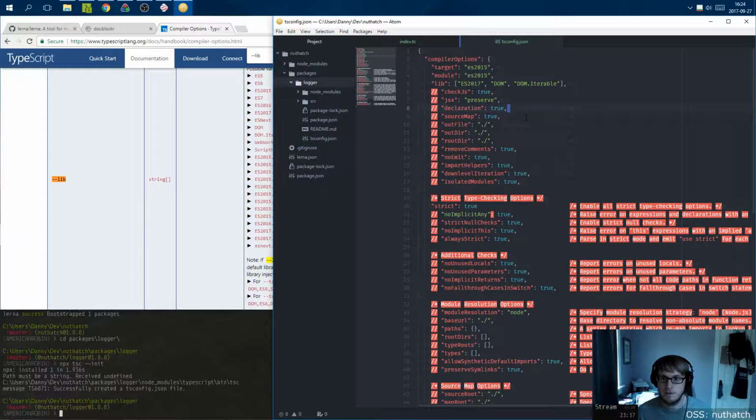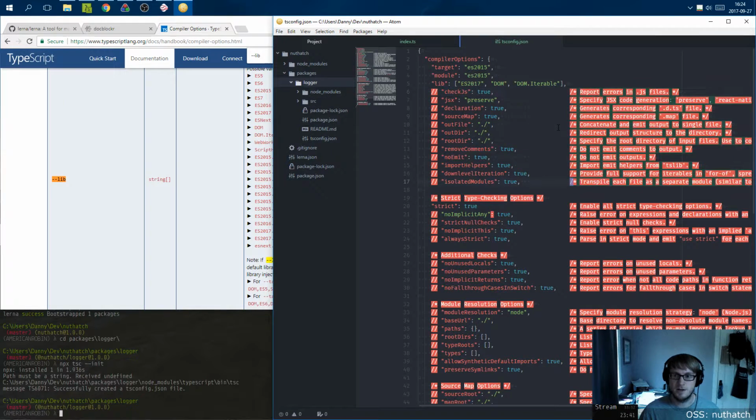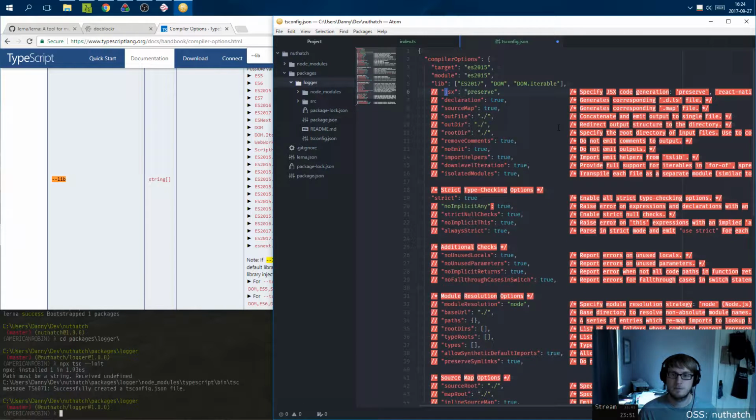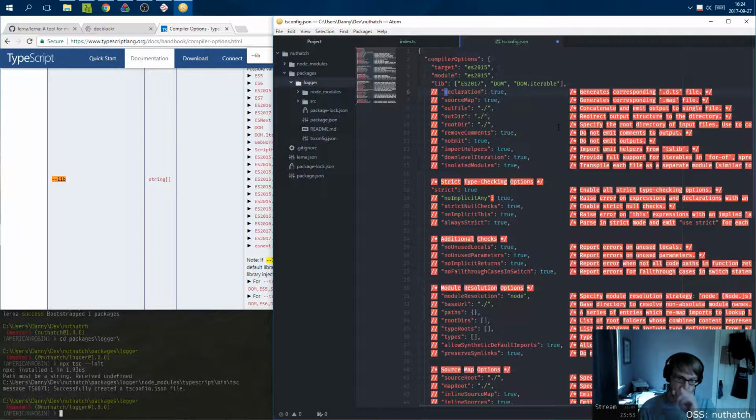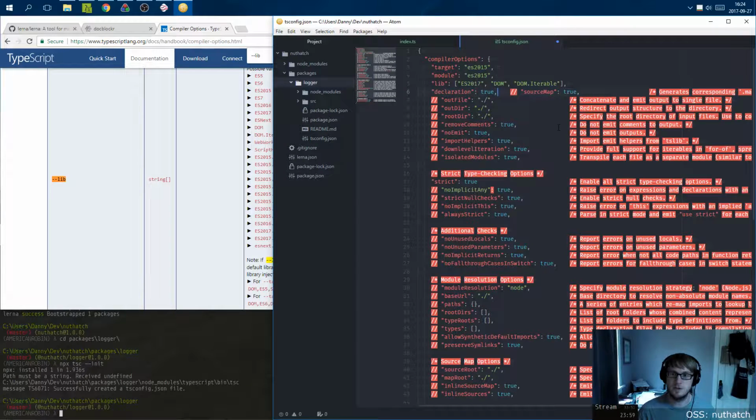Oh, if I say everything. Maybe not. Okay, so check JS. Oh gosh, I need all those comments. Report errors in JS files? No. No JSX. Declaration true, yes, I do want that. Oh yes, I do want a source map.